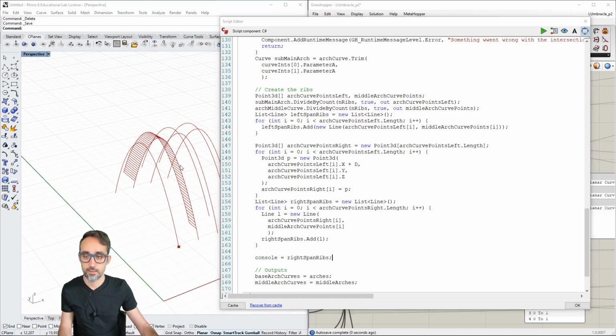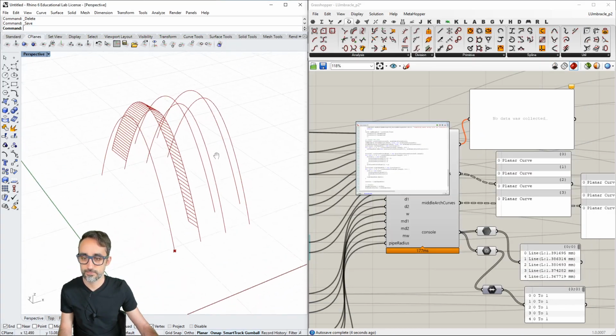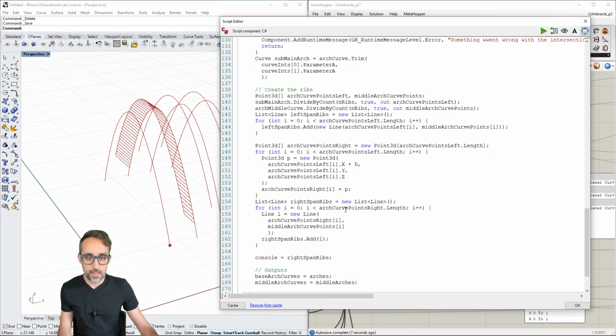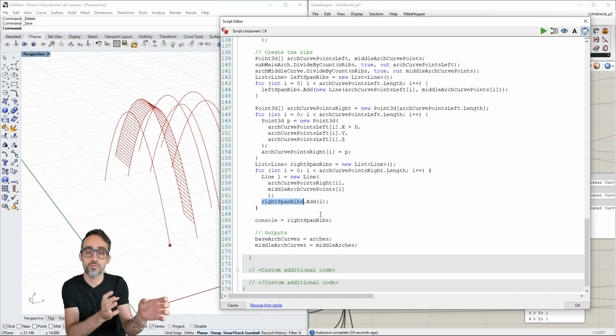Okay, all right, it's looking good. Great. So now finally I have my left span ribs and my right span ribs. I have the two families. So now I just need to create a data tree, and one by one for each one of the spans, start copying and moving all these ribs in sequence. Okay, let's get that going.